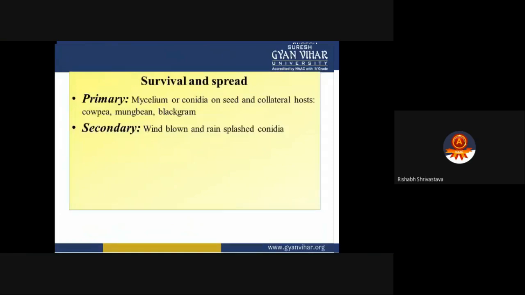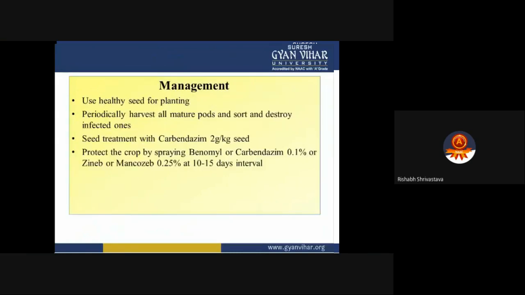Mycelium or conidia on seeds and collateral hosts, including cowpea, mung bean, and black gram, are the primary survival methods. For management, we use healthy seeds for planting. We periodically harvest all mature pods and sort and destroy infected ones. Seed treatment with carbendazim 2 gram per kg seeds.